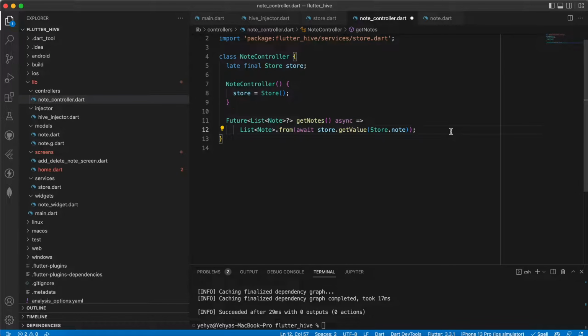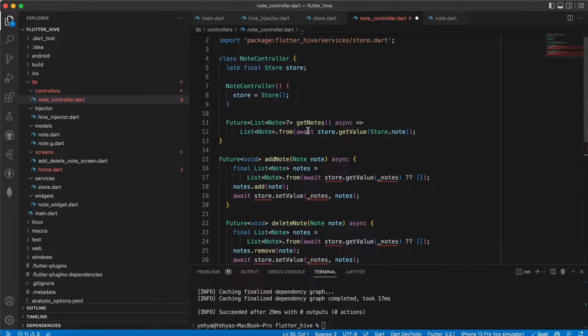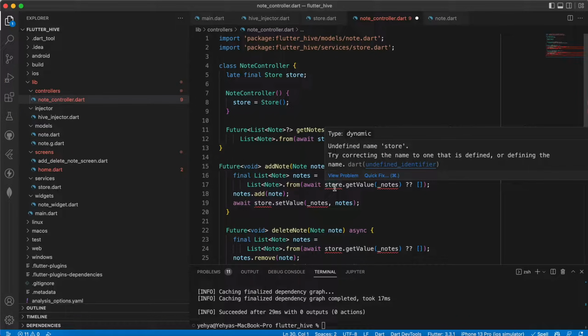Now we have many other methods, or we can create different methods. For example, we can create a method to add a note, and we can create a method to delete a note. Alright, to save you some time, I'm just gonna paste all of these, and okay.